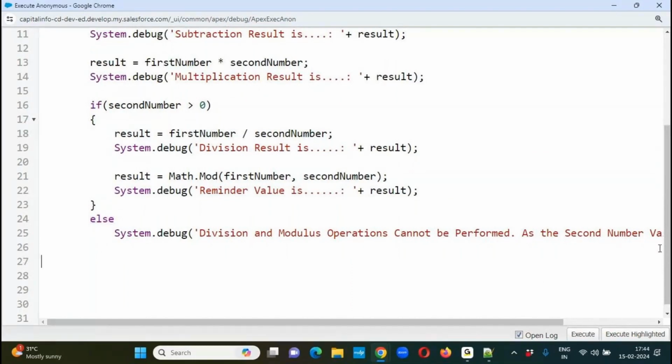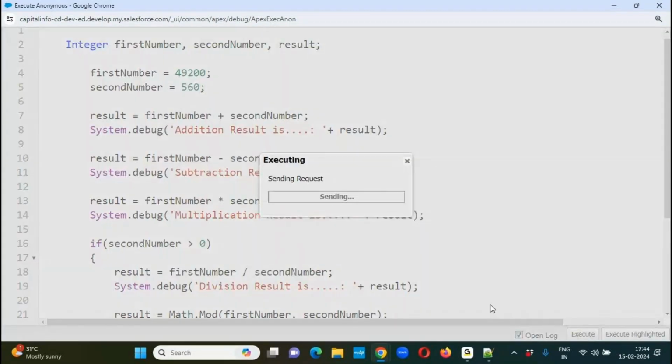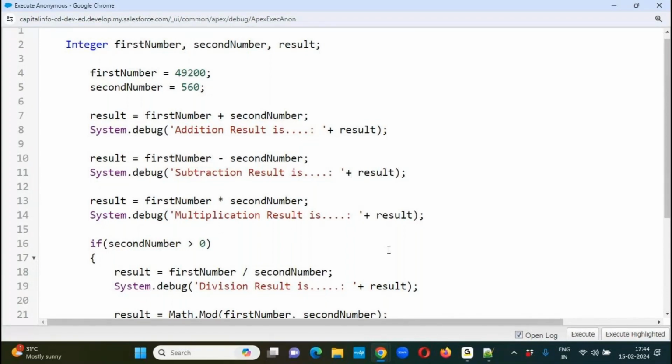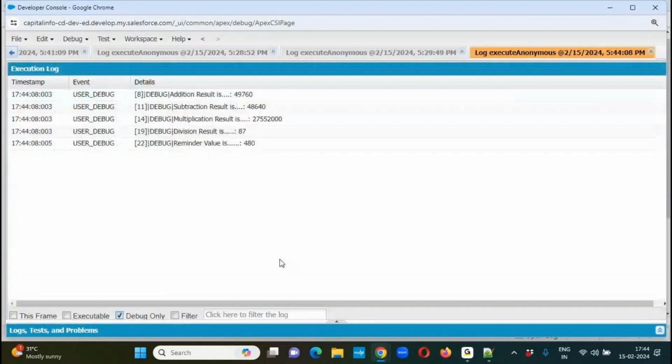Now, let me show you. I'm giving the second number value as 560. Click on execute. My request has been sent to the server. Now select the debug only checkbox. We can see all the 5 operations results: addition, subtraction, multiplication, division, and the modulus. All the 5 operations results we can see.